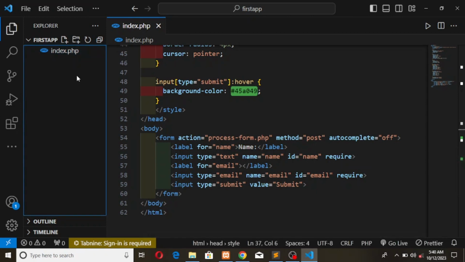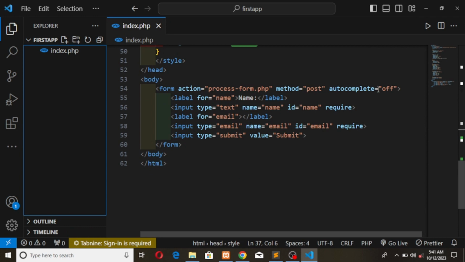So now, to make sure that when the form is submitted, the data is actually submitted into a database, we need to add some PHP code. If you check our form here, we say process.php, that means when the submit button is clicked, all the inputs of the form will be sent to process.php.